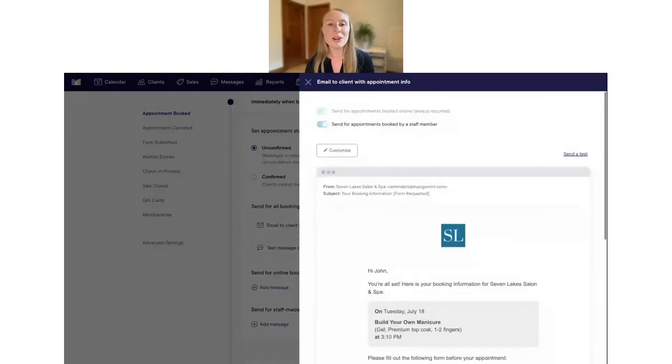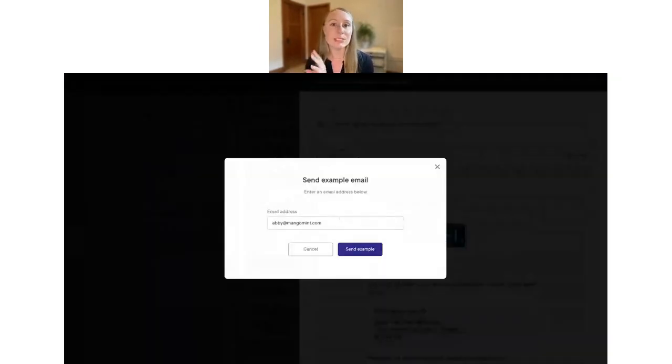And then also, we have made it really easy to send a test as well. So you can actually see what the email looks like in your email client. So you can just make sure everything's looking really professional and showcasing your brand in the way that you want. So all you need to do is click send a test, and then you can actually send an example email to yourself or to any of your other staff members, owners, managers, whoever it may be.